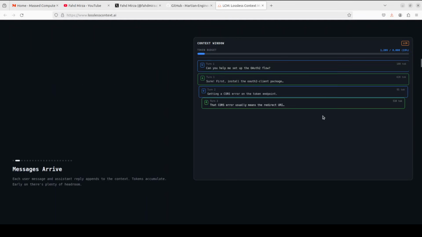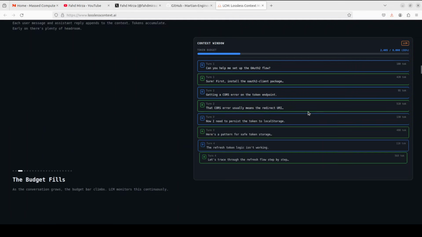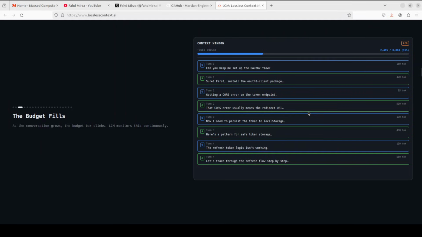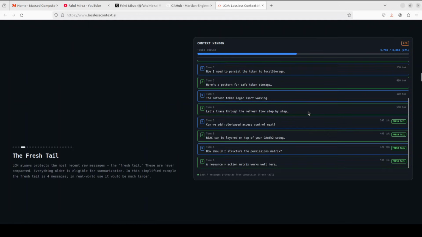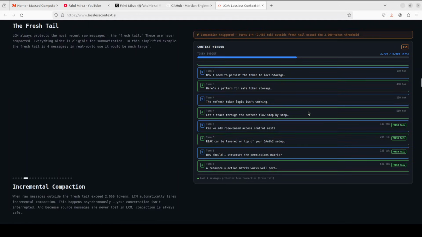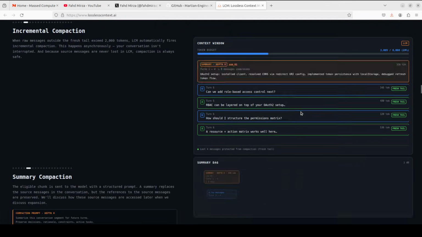Lossless Claw fixes that. It's a community plugin that replaces OpenClaw's built-in context compaction with a DAG-based summarization system. DAG is directed acyclic graph. Nothing gets deleted, everything gets summarized into a graph, and your agent can reach back into any point in history and pull out the detail it needs.